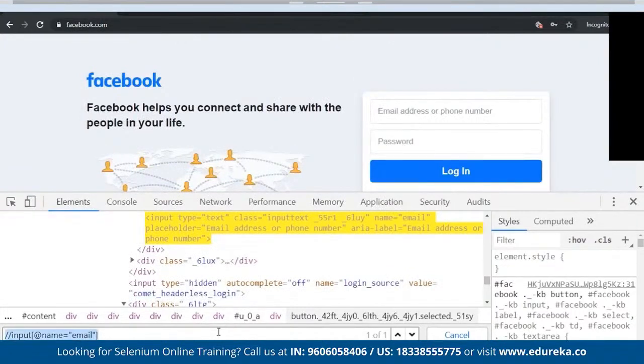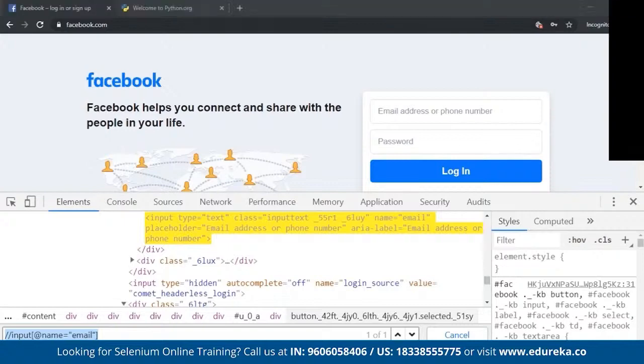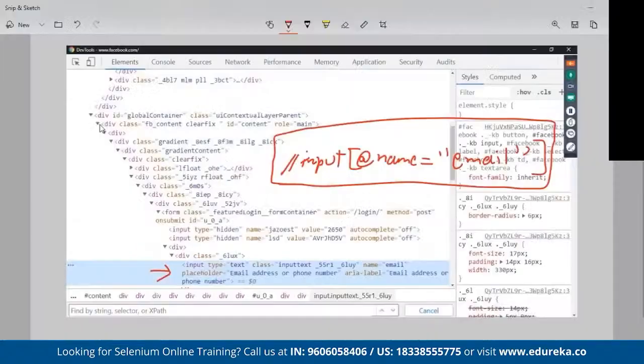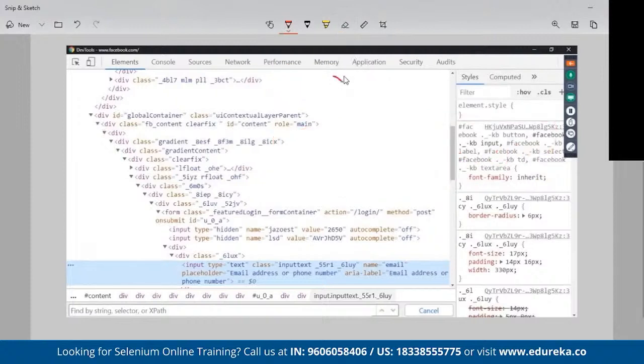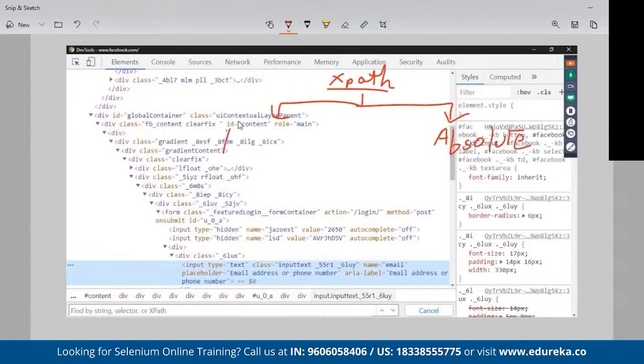But there are various types of XPath also. In XPath you have a lot of customization. You can customize based on the functions, based on the operators. There are multiple types of XPath. I'll just use this to explain to you. So when it comes to XPath, we have two types: absolute and relative.